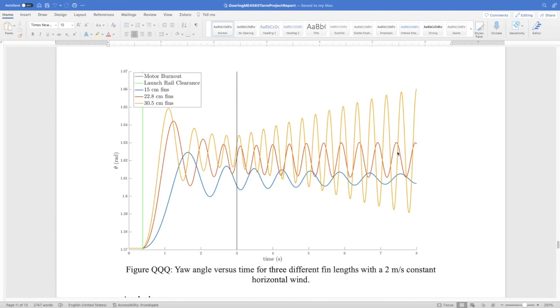the amplitude of the oscillations doesn't change very much over time after burnout. But you probably wouldn't want to make it any bigger since it seems like it grows a little bit, so you probably wouldn't want the fins to be any bigger than this. So this is probably around the upper limit of how big you should make the fins.